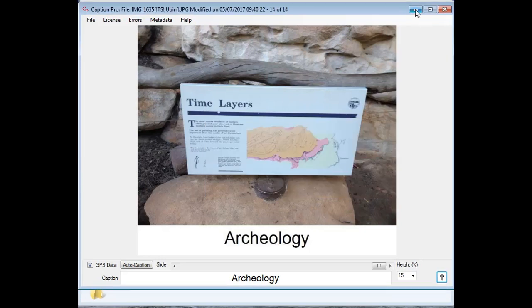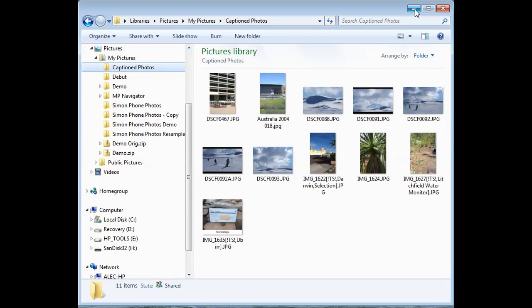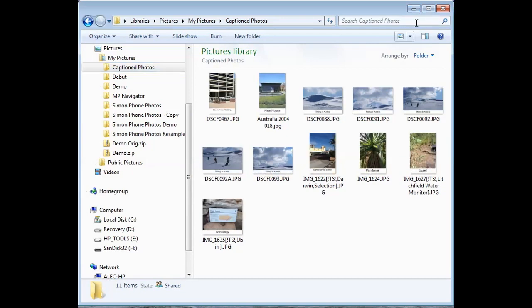And now if we want to look at those photos, we'll hide Caption Pro. You can see that every photo that's in there has a caption on it, and it's been selected from all of the ones which we initially processed. So this is a good way of making a selection from a large number of photos and then captioning them.